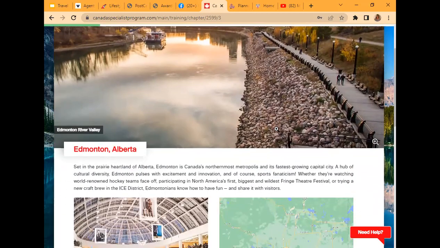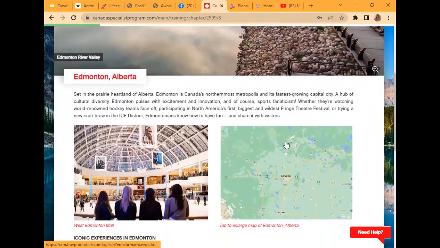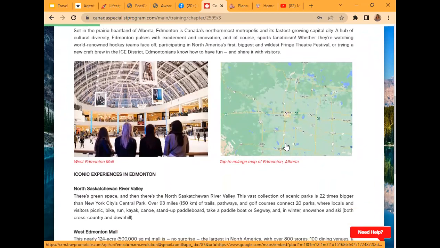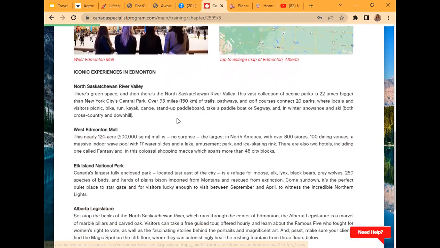Okay, Edmonton. Edmonton, Alberta. Set in the prairie heartland of Alberta, Edmonton is Canada's northernmost metropolis and fastest growing capital city. A hub of cultural diversity, Edmonton pulses with excitement and innovation, and of course, sports fanaticism. Whether they're watching world-renowned hockey teams face off, participating in North America's first, biggest, and wildest fringe theater festival, or trying a new craft brew in the Ice District, Edmontonians know how to have fun and share it with their visitors. So here's the West Edmonton Mall.